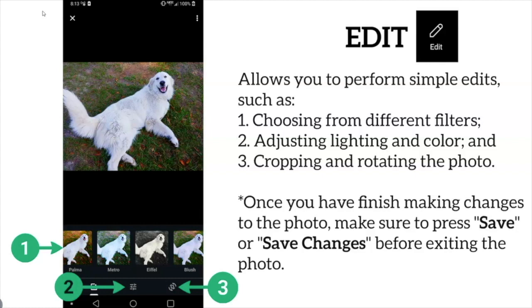Now, once you've finished making those changes, you always want to make sure you hit save or save changes before exiting. A lot of people might just hit the home button and think that the changes were saved, and you want to make sure you always hit save.